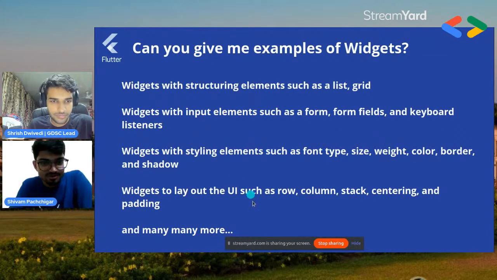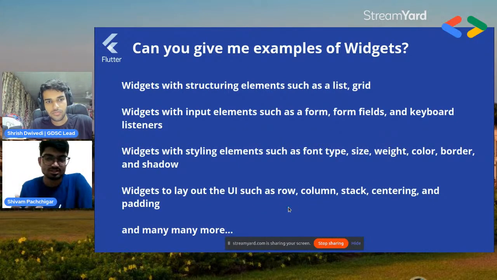Okay. So widgets would also be used to lay out UI elements such as row, column, stack, centering, padding. Even text is a widget.